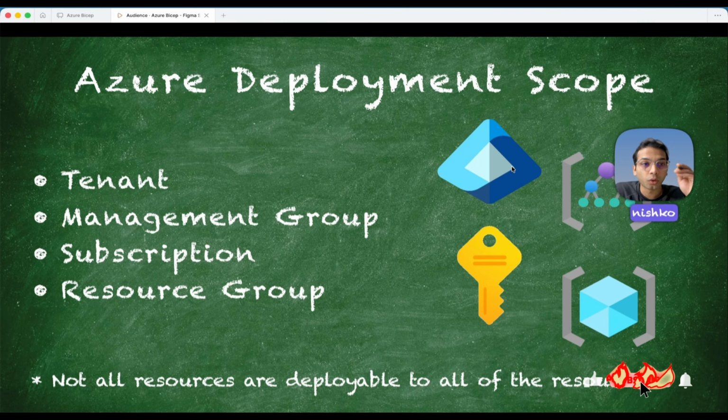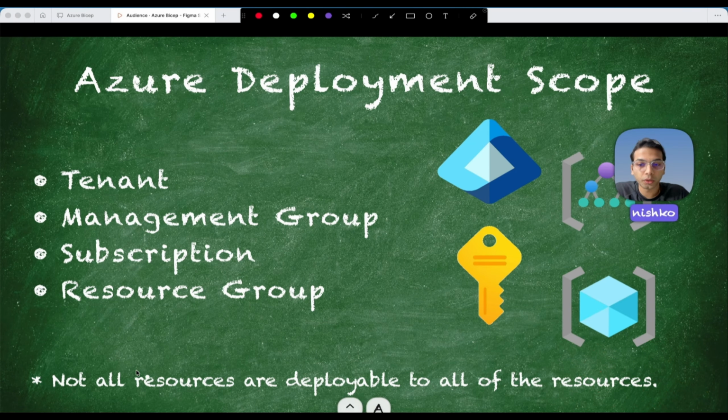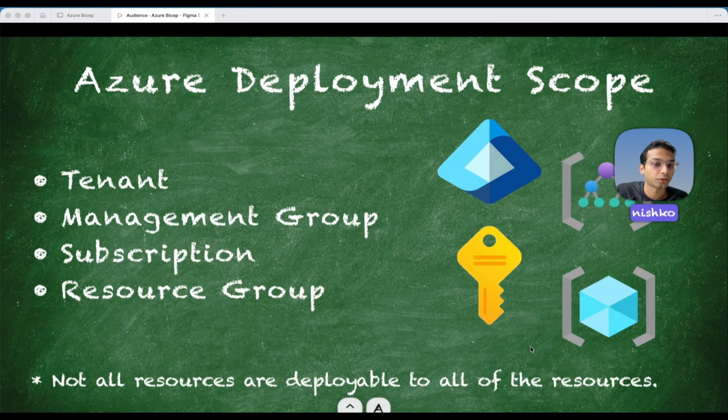A quick note here that I want you to focus on is that not all resources are deployable to all scopes. There are some resources which you can deploy only to a specific type of scope. For example, I think Azure policies you cannot deploy on the resource group. It's always going to be on the subscription. A resource group you cannot deploy on a resource group because no similar resource can be deployed. It's like deploying an app service into an app service in terms of Azure.